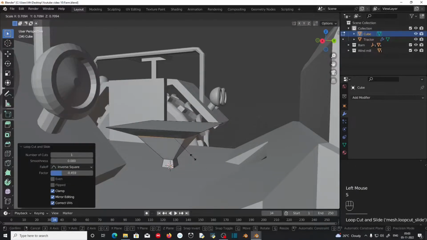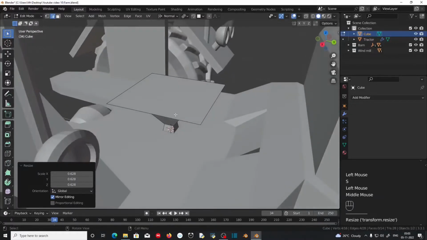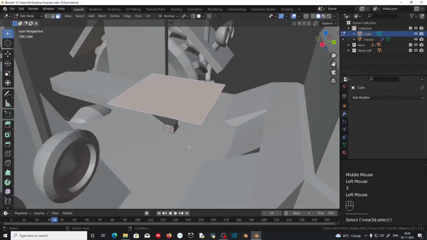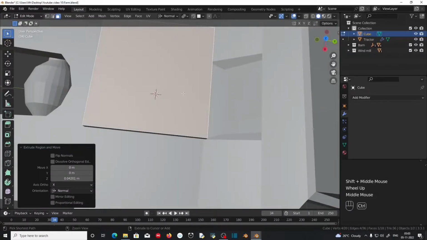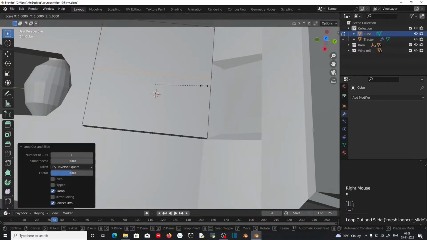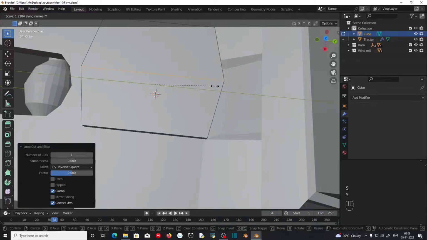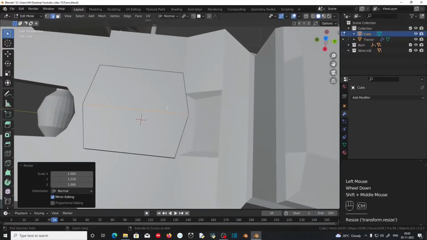S to scale and scale it like this. Now select this one, E to extrude and extrude it like this. Now Control plus R to place a loop cut here. Left click, right click, S to scale, Y to scale along Y axis and scale it like this. Then Control plus B to bevel and increase the number to 3 and place it here.